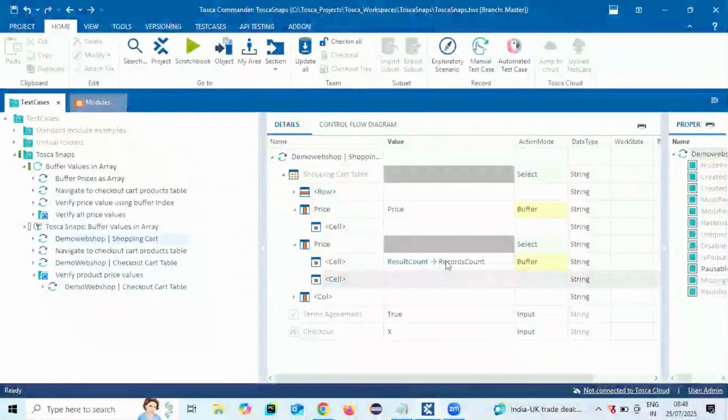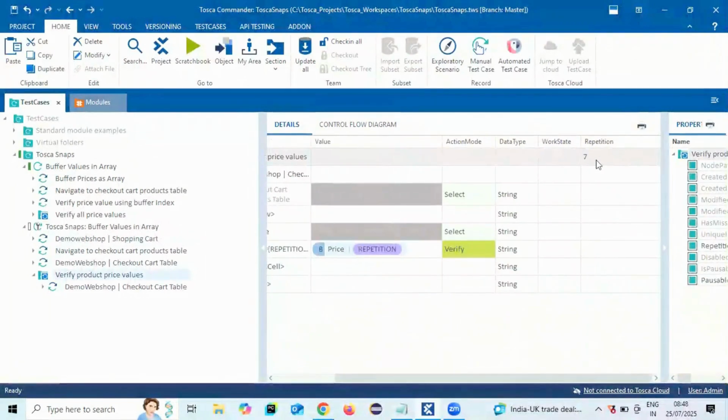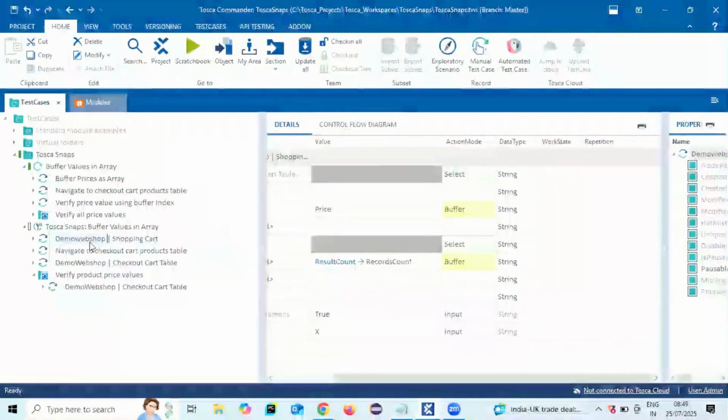Now I am going to use this value as a repetition. So instead of giving some fixed value over here, buffer of records count. So now the records count value is 7. So it will execute for 7 times. So let me rename all the steps properly. As a first step, we are going to buffer the prices as array.